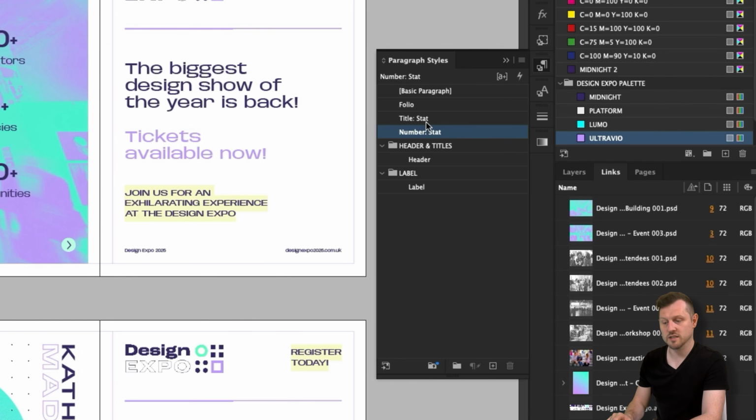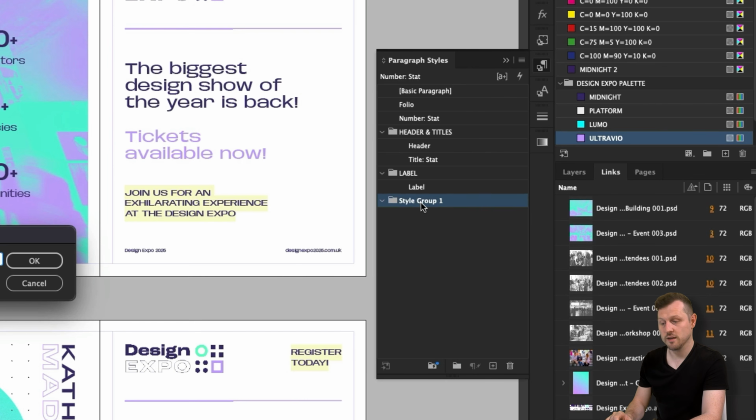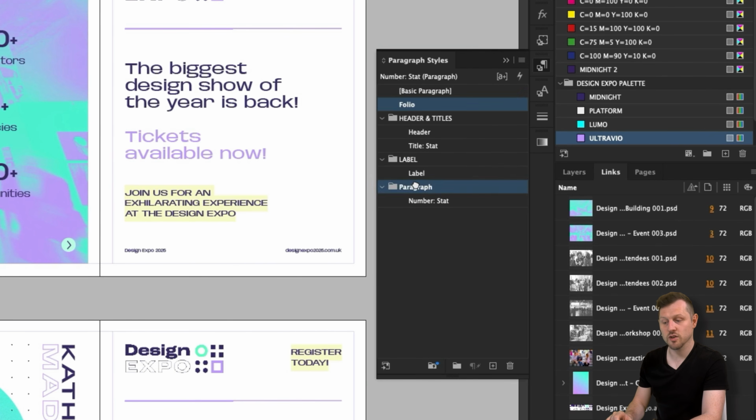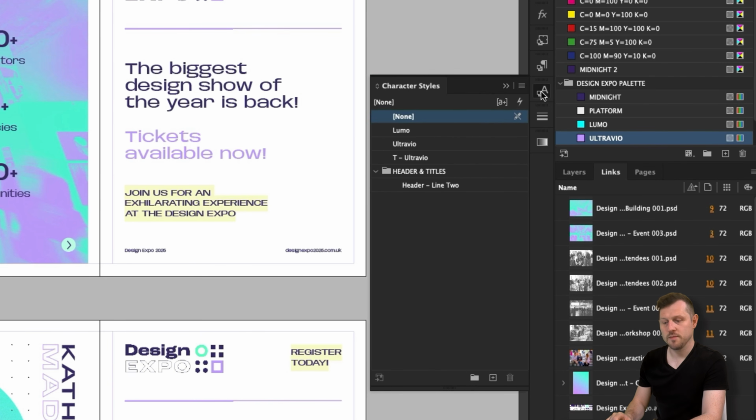First, in the paragraph styles panel, I'll drag the title state style we made earlier into the header and titles folder, ordered from top to bottom like so. I'll click to add a new folder, name this paragraph, and drag in the number stat and the folio style. And I'll arrange my folders like so: the headers and titles is at the top and the label folder is at the bottom.